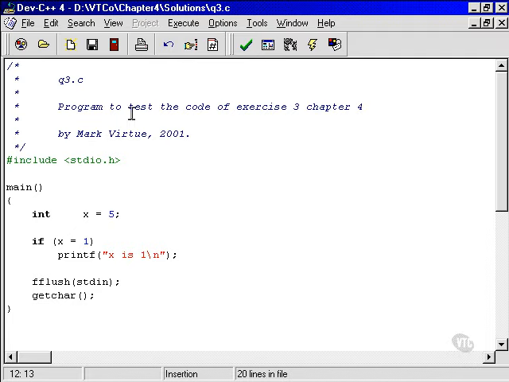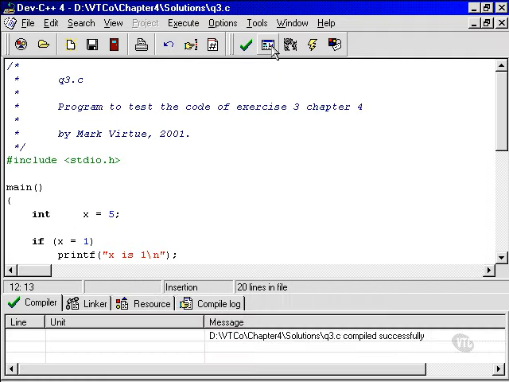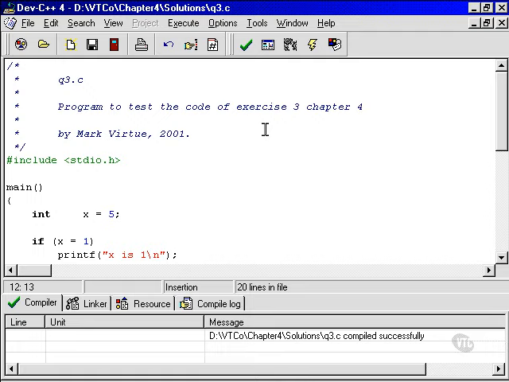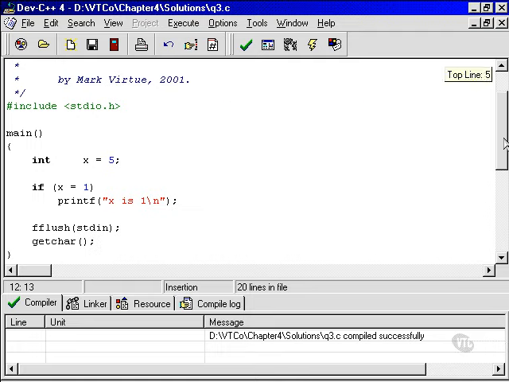X is definitely 5. Let's run the code and see what happens. Compile, no errors, run. X is 1. How can x be 1 when x is quite clearly 5? We're testing to see if x is 1, and it shouldn't be, should it? Well, x is 5, so 5 does not equal 1, so we should never go into this printf.